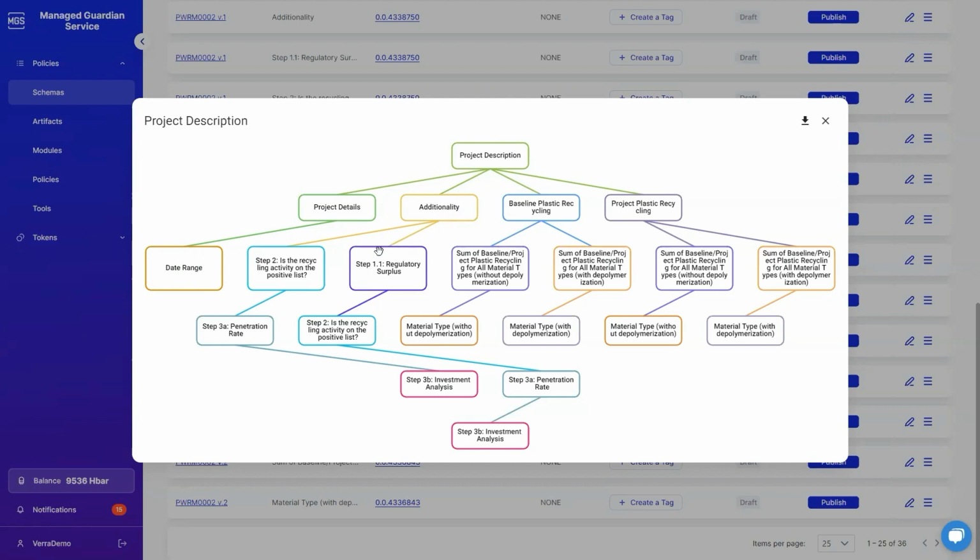So the user has these questions that they have to fill out, and they take different paths. Depending if they answered yes or no, they're going to either fill out step 1.1 or step 2 and so on. So they'll keep going down this path all the way till they're at their investment analysis, which would be the end of that additionality questionnaire.